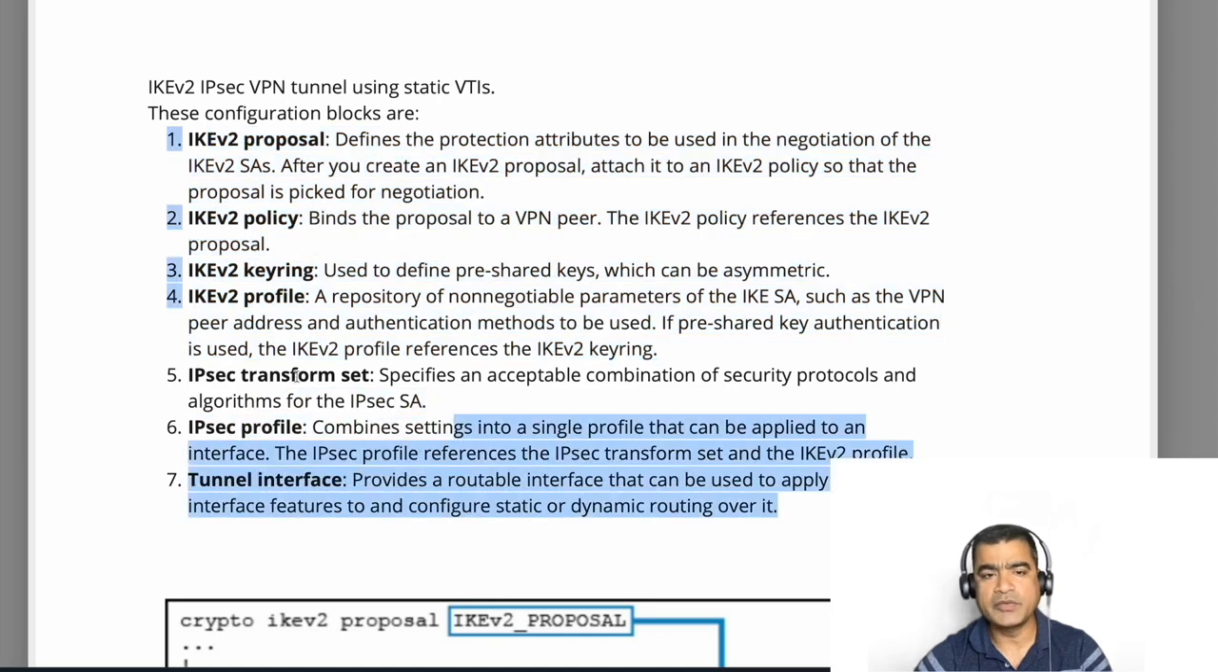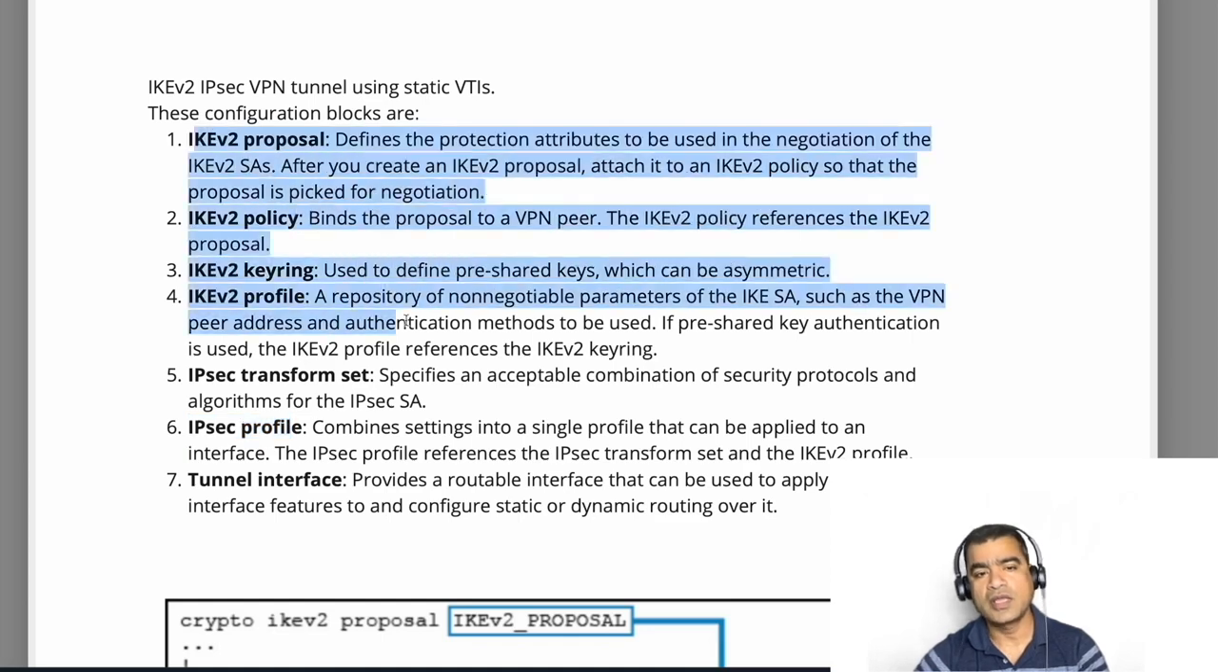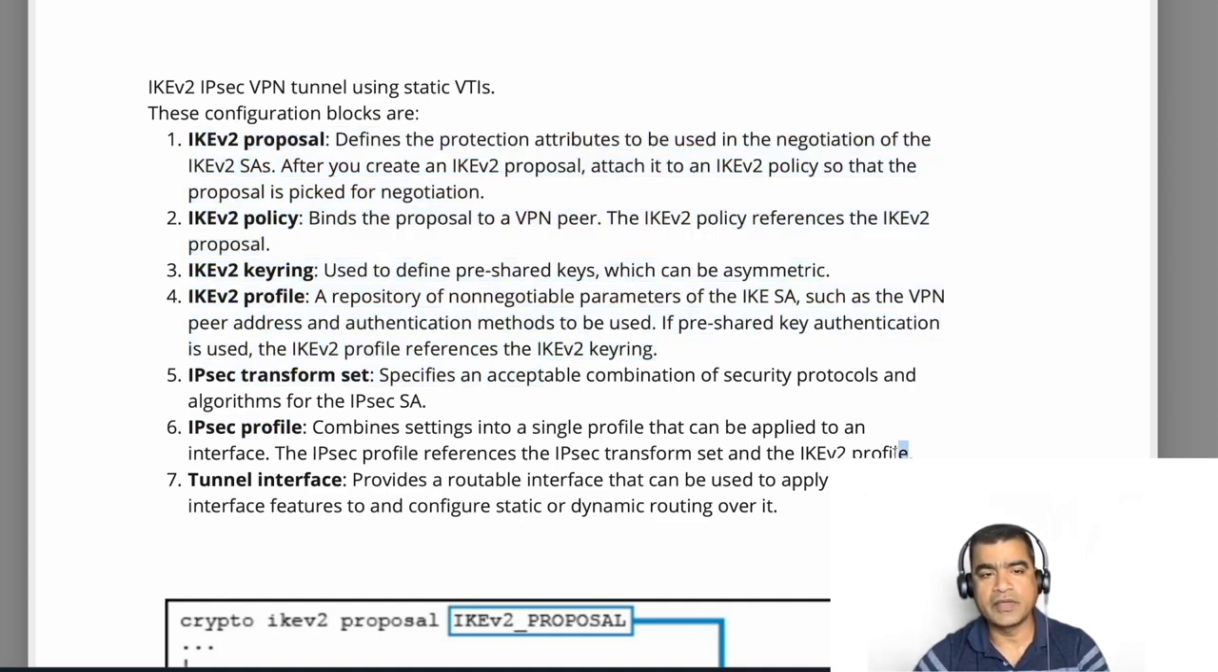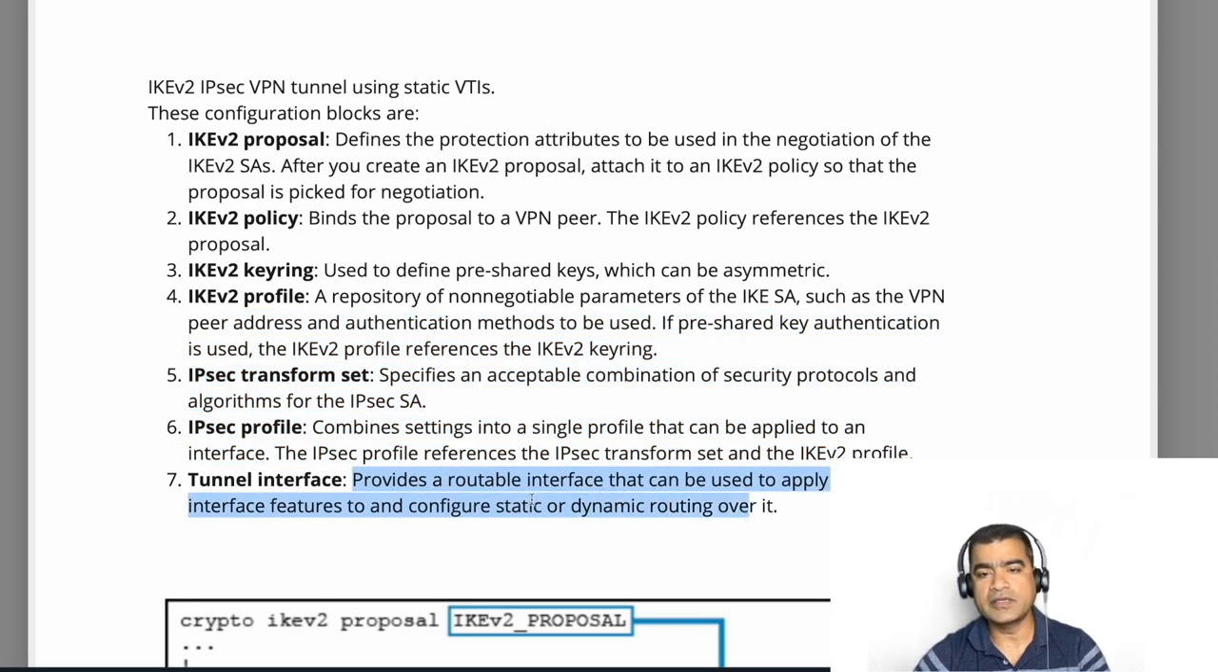And finally, the IPsec profile. It is one overarching umbrella which brings everything we discussed so far: how, who, and what to use for encryption. It brings everything under one umbrella, and then we can use the IPsec profile and apply it to our tunnel interface. The tunnel interface provides a routable interface that can be used to apply other interface features, as we mentioned, QoS and security policies, etc. And you can also run dynamic routing over it.